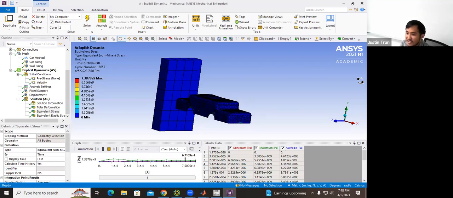The mesh was already taking longer. Still, that's kind of how it is.